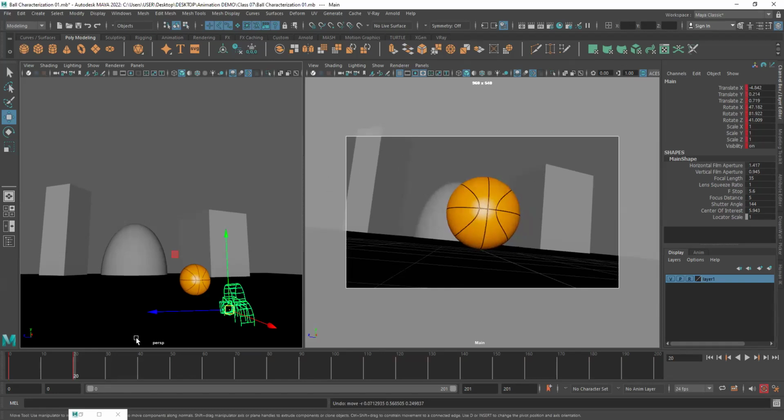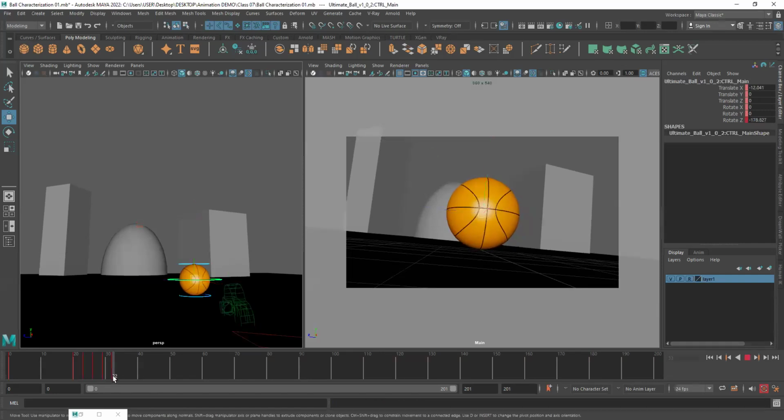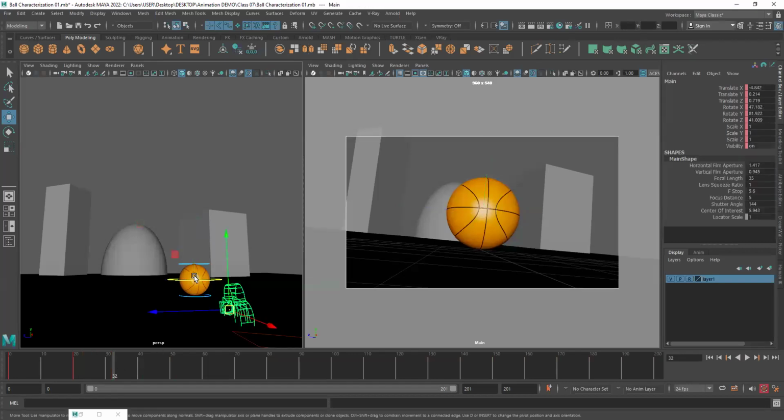So let's see. This was our last key at the 20th frame, right? And our ball continues to move till frame number 32. So we have around 12 frames where we can add just a little bit of up and down movement. Okay, basically the camera follows a triangular pattern. It goes up, it goes down, and so on. So that's what I'll do. I'll go forward a few frames, around 24 or 25.